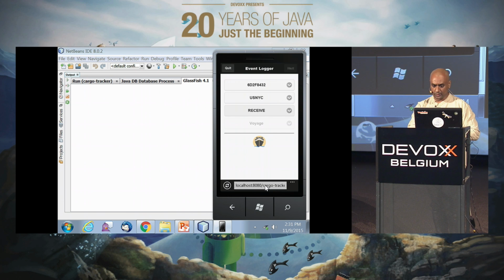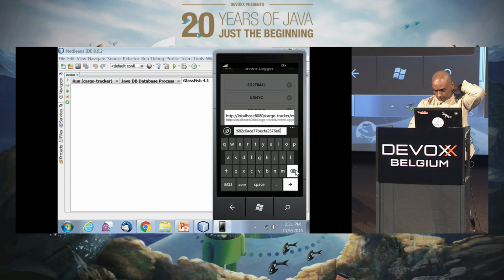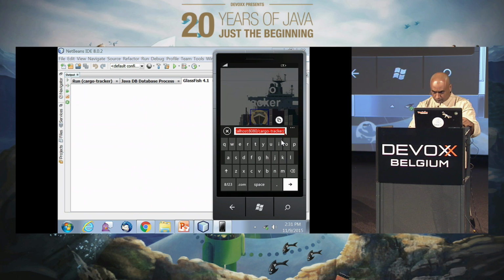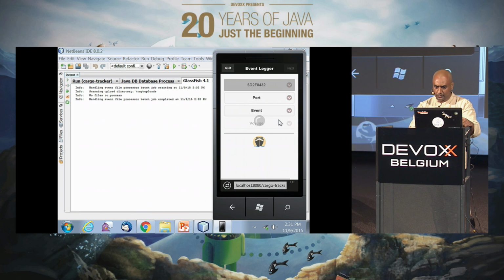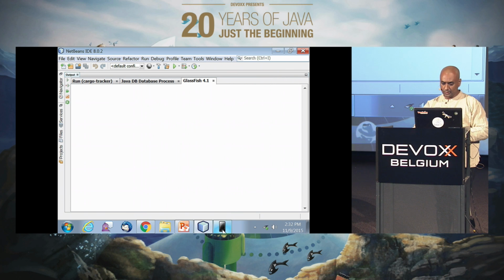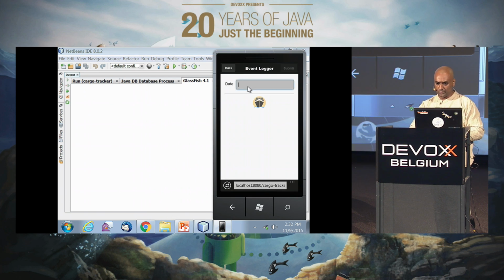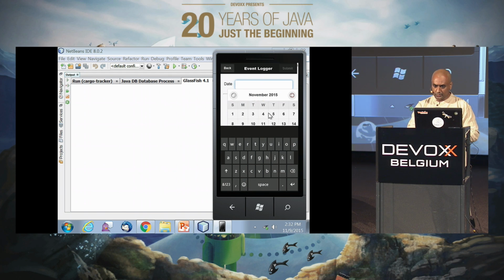So let me re-enter this URL, .xhtml, hit go. Okay, it's a bit better. Let's see what happens now. Tracking ID is that. Port is New York. Event is receive. Okay, much better. I'm going to hit next. Pick a date for my event. I'll pick today, which is November 9th.